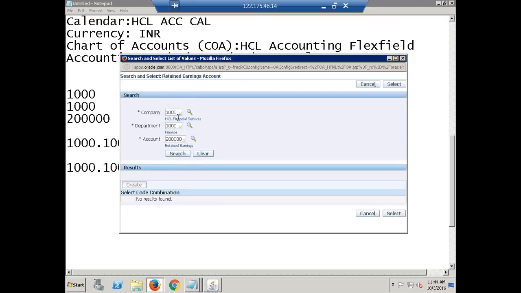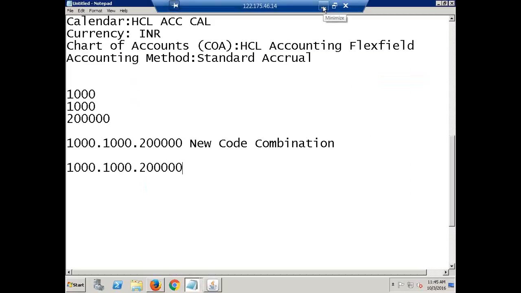Since this is going to be the first time in our primary ledger, you should go with create only. Sometimes you may see this field enabled, but if you click on it, it says you don't have any permissions to create new code combinations. So we'll see where to set the permissions, so that we can provide the retained earnings account at primary ledger level. Once you provide the retained earnings account at primary ledger level, your primary ledger will almost be ready. There are certain actions you have to perform, which we'll also discuss.